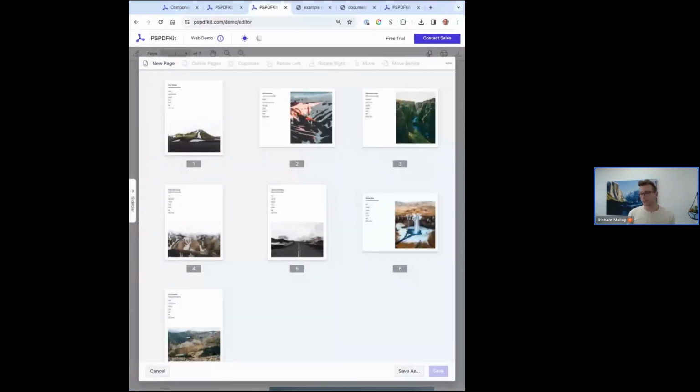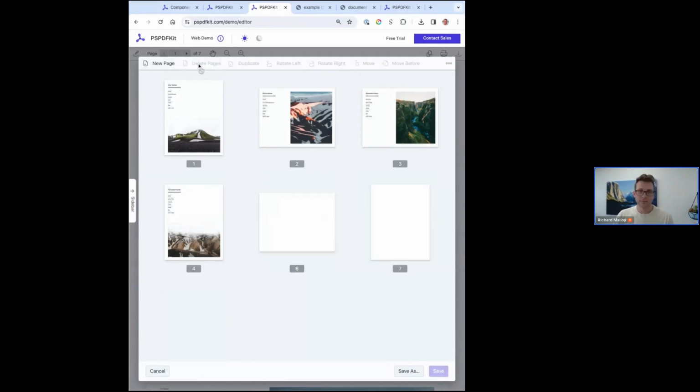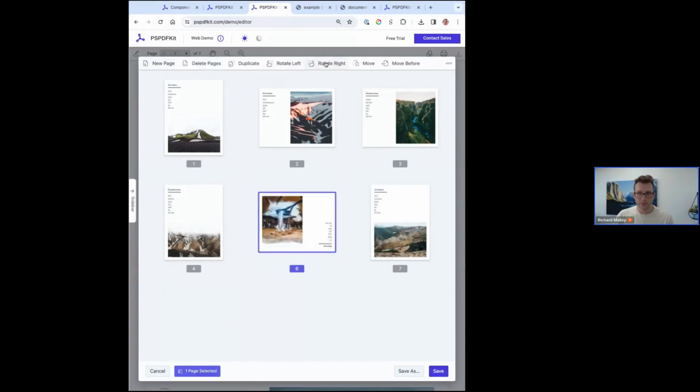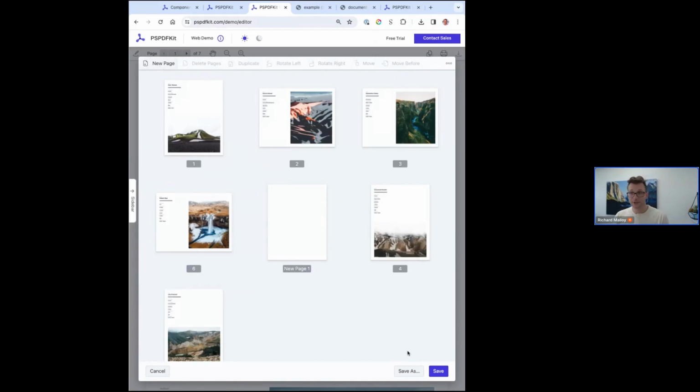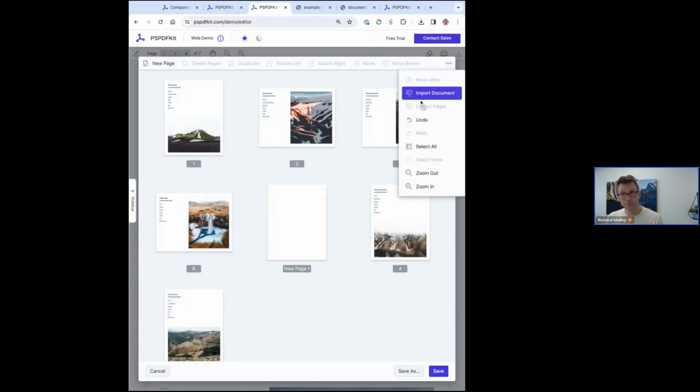So think about you're working on a document and you're like, I need to get rid of this page. Instead of downloading it and going somewhere outside the app, you can come in here, you can delete pages, you can rotate pages, you can move them around. You can add different pages. You can merge, so we can import documents from other sources right here. And then you can zoom in and out as well.